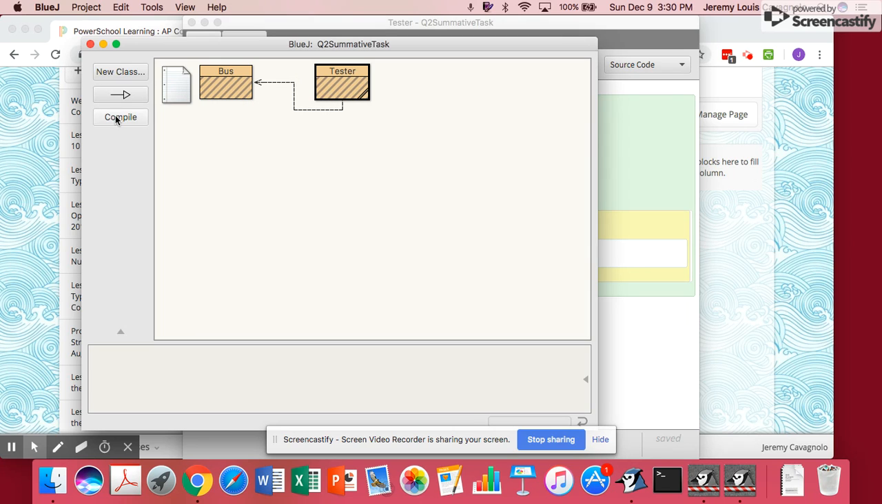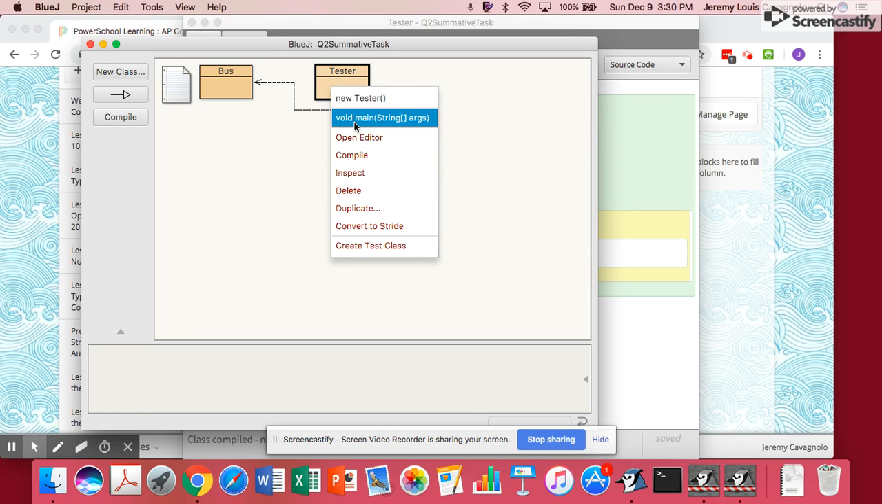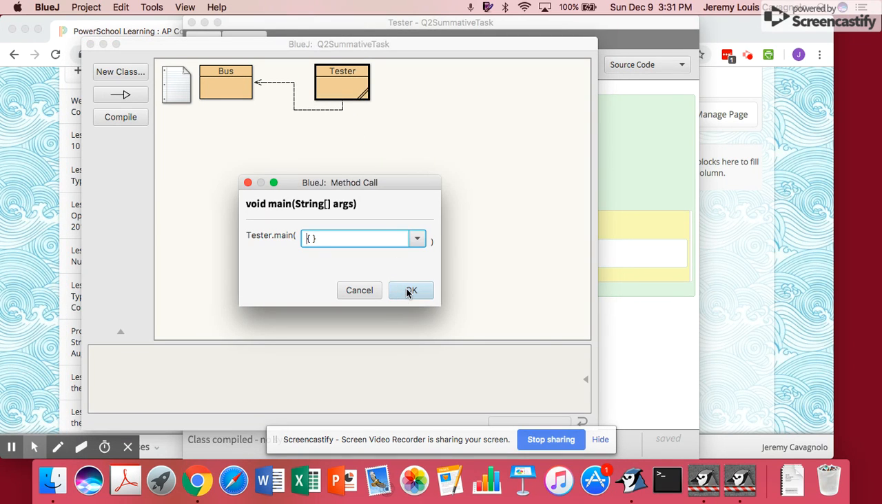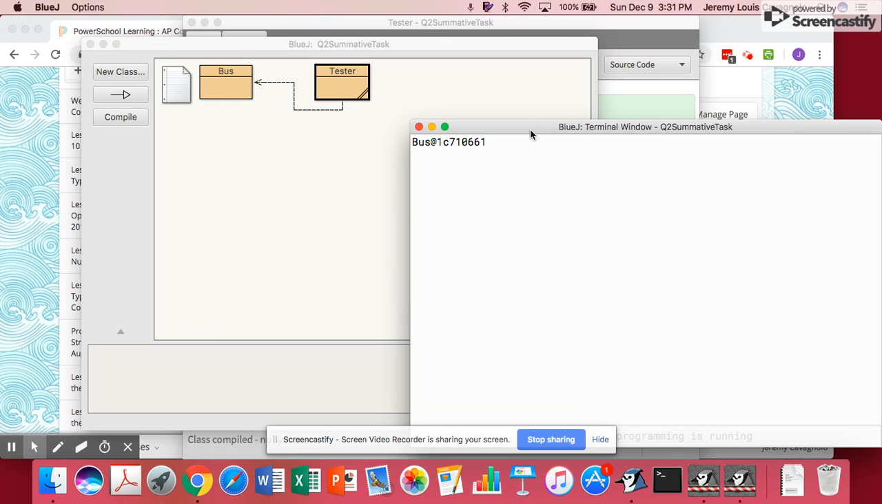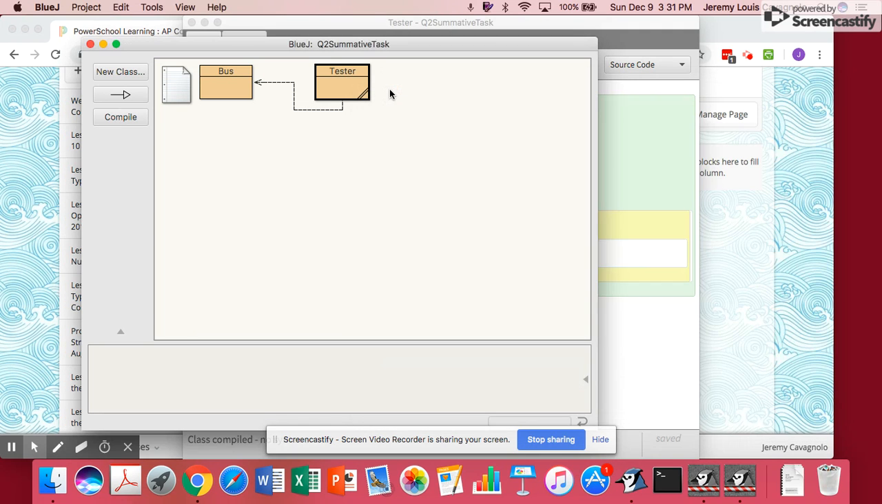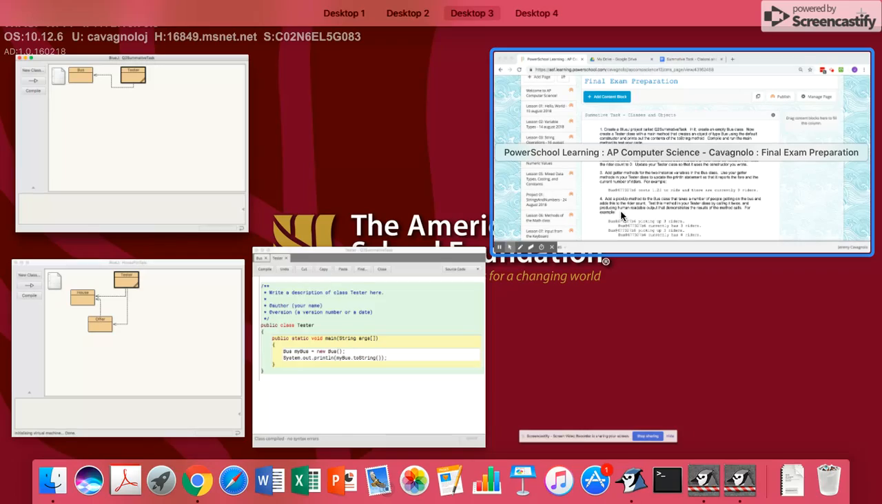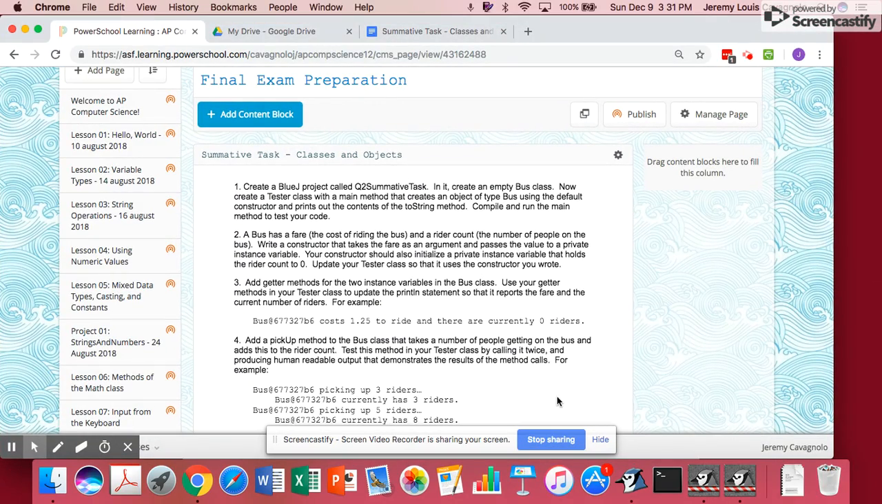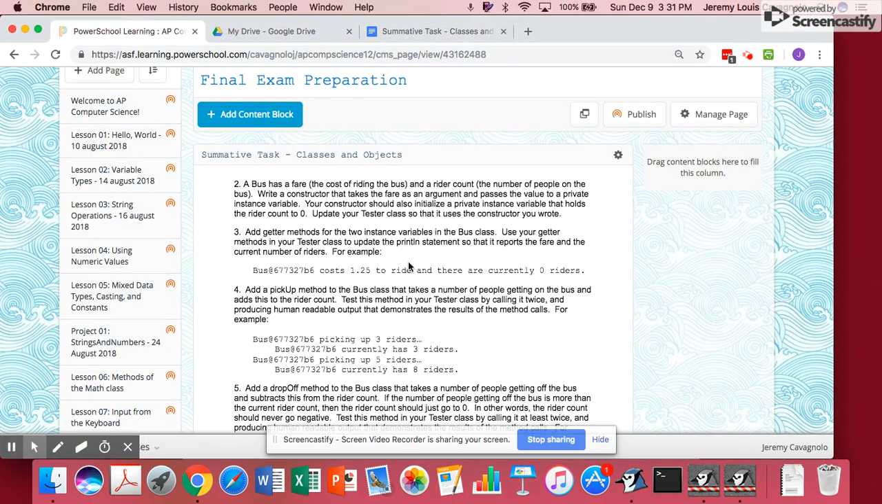Here's my project. Compile. Just going to run my tester class. And there it is. It prints out my bus object. This is the reference or the memory location of that bus object. And that's all my program does so far. So I've completed the first step of this task. In the next video, I'll cover the second step.